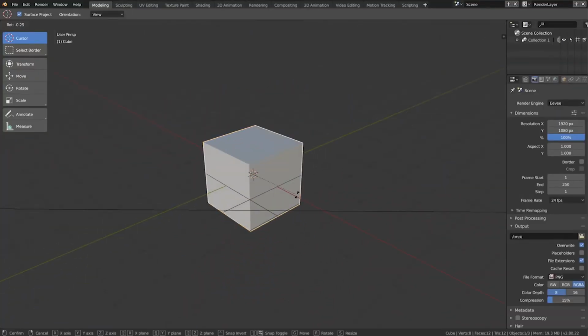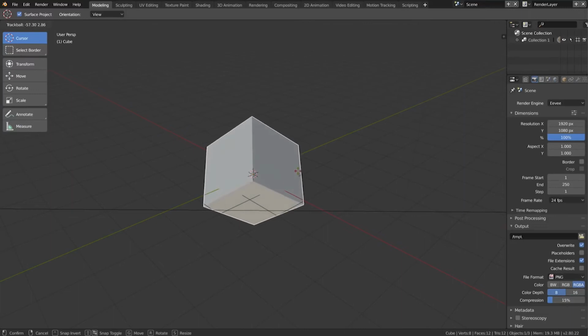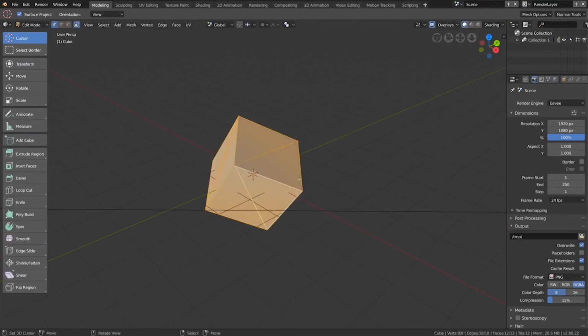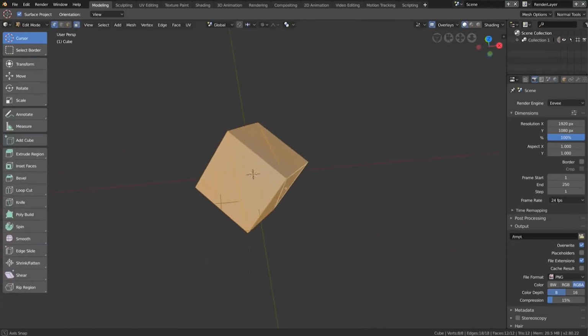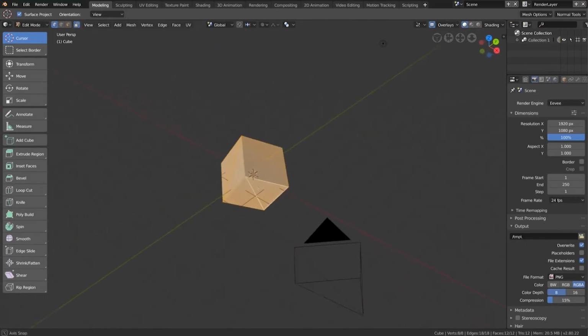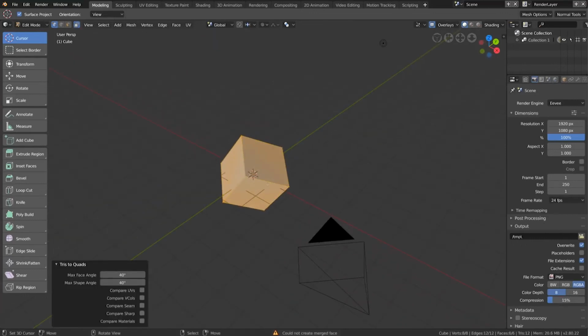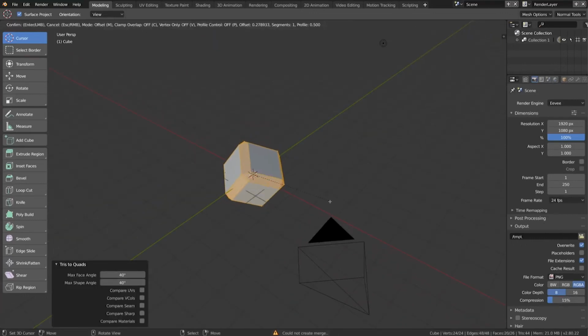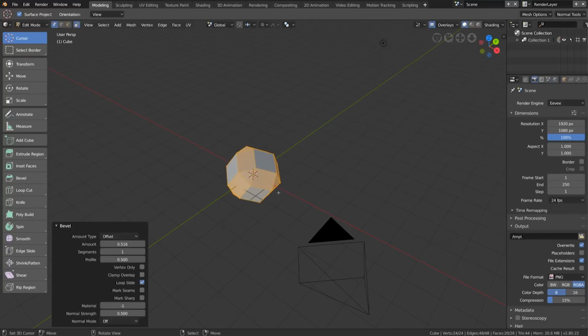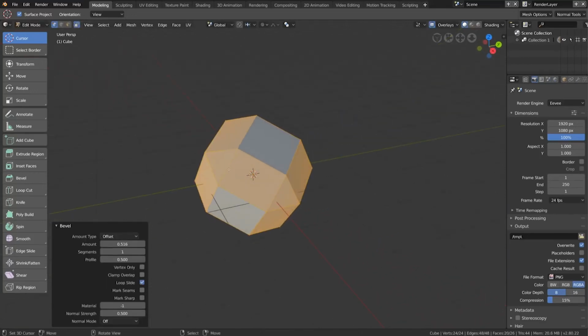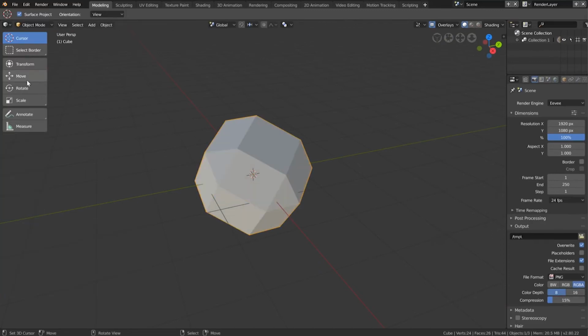Well, we could double tap R and just enter into a trackball rotation with this cube, tab into edit mode, be somewhat puzzled as to why this is slightly triangulated already. Let's just go Alt J to go tris to quads, and then go Control B to bevel all the edges there. And then what we'd like to do is orient our movement of everything. So let's tab back into object mode and go to the move tool. So we would like these axes to be aligned to, let's say, this face here.